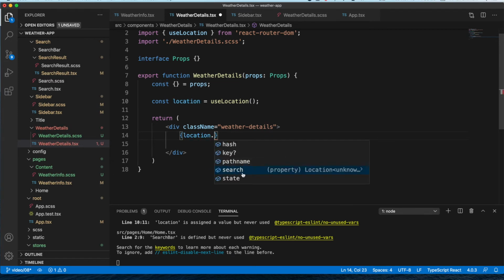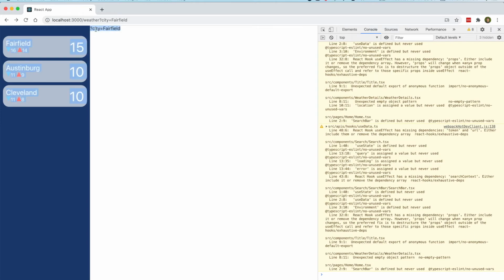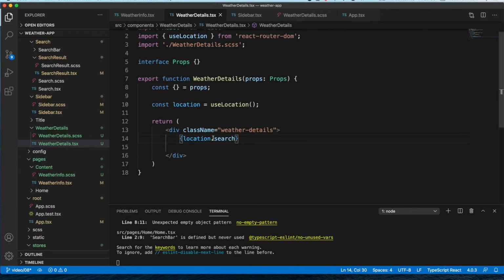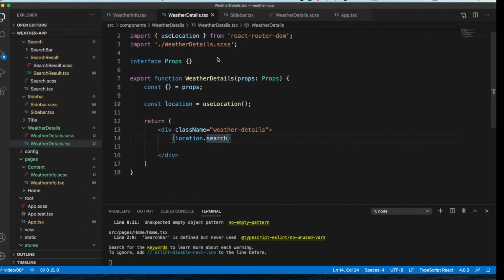So we can see the same search property is here. Let's see if we can actually get it off of the URL. Yep, so here it is: city equals Fairfield. Now we need to actually get the city name out of it. In our case, it's pretty simple, but maybe we can write a function that is more generic to get an object out of this. The search is a string right now, but it would be nice if we get an object that says city, and the value of the city property is Fairfield, right?